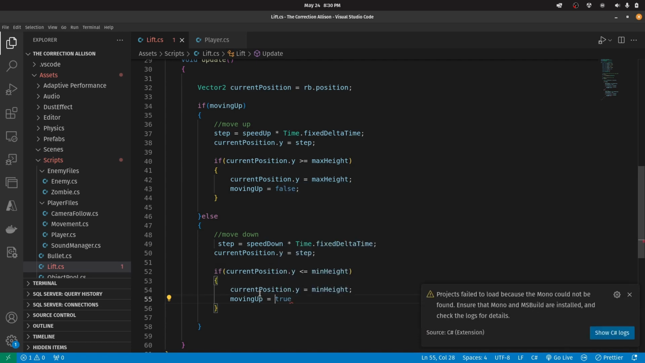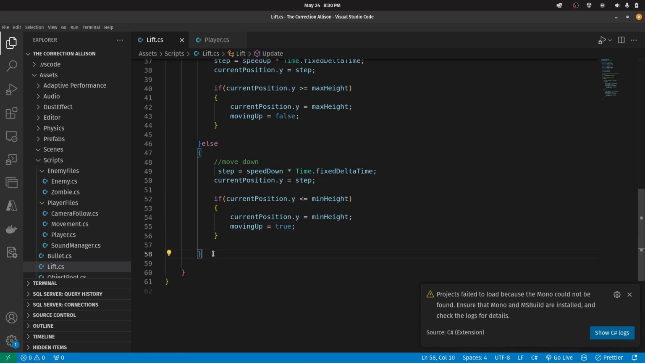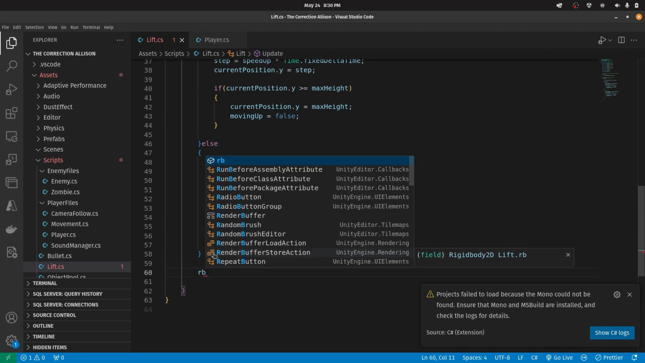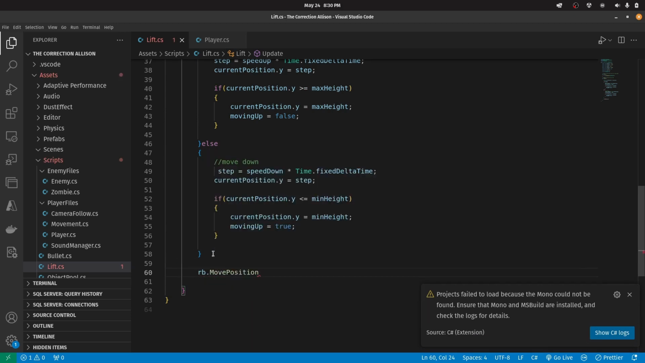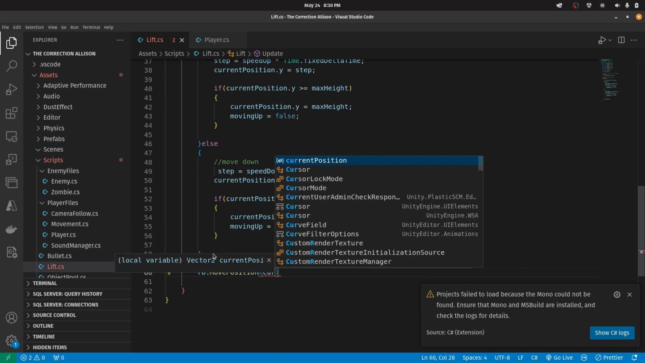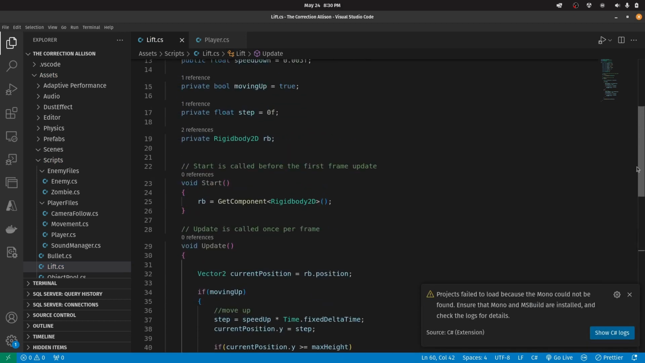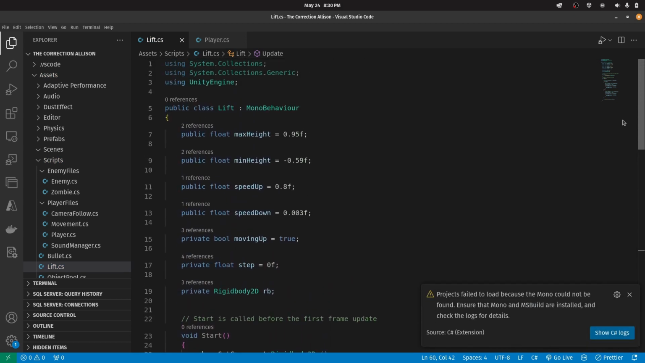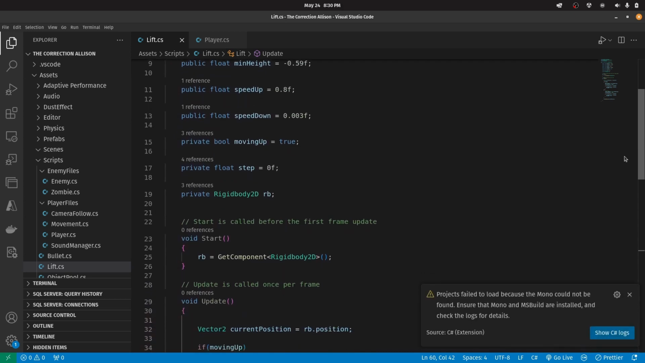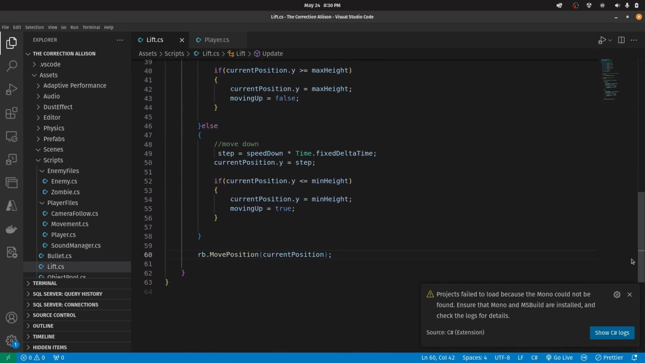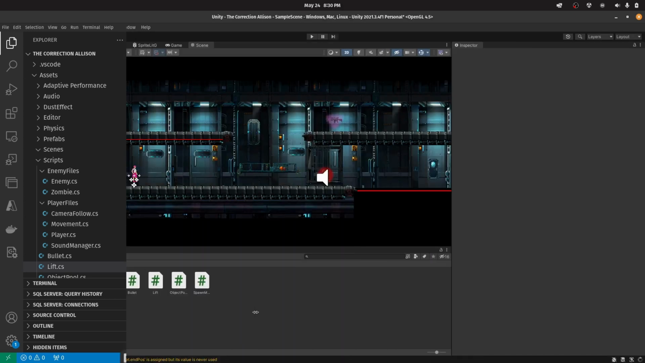All right. And that is it on calculating the movement of the lift upwards and downwards. Now we actually need to move it, right? So you're going to say rigid body dot move position, and we're going to assign it to the current position. All right, and with that, we are finished with our script. This is the script of our lift.